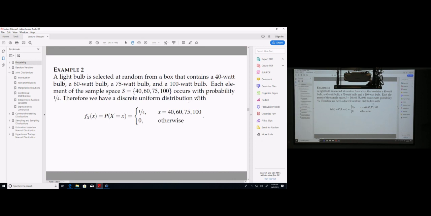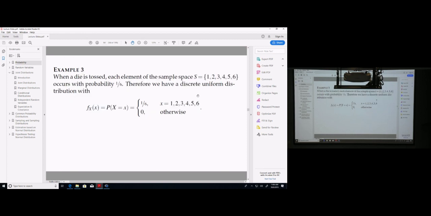The reason why this occurs with probability 1 quarter is because of a jargon here. The jargon "at random" means there is no preference as to which bulb to choose. So as a result, all these 4 bulbs are equally likely to be chosen. So at random, usually we mean this way.